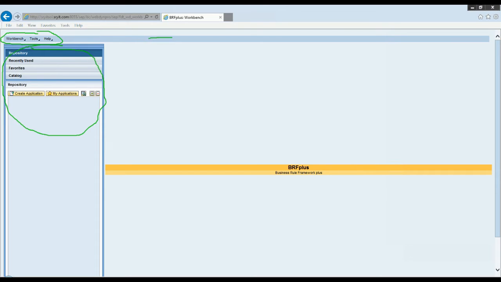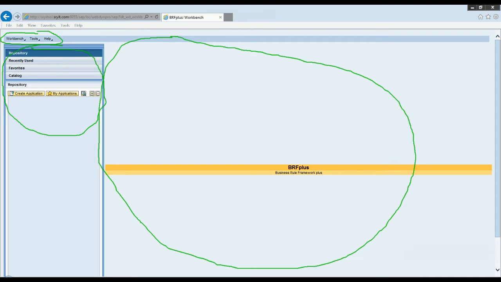On the right hand side, you have the main area where you will maintain your entire object and its properties. At the bottom, you have a status bar. Currently, there is no message, so there is no status bar displayed over here. So these are all the main 4 components of a BRF Workbench.